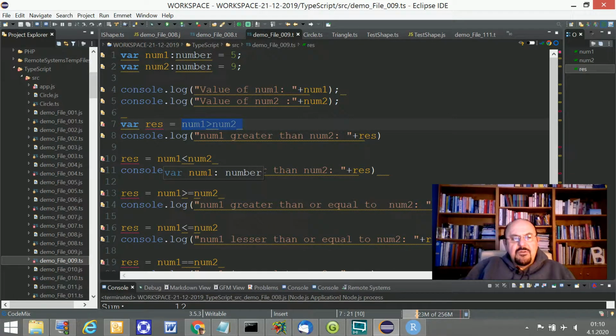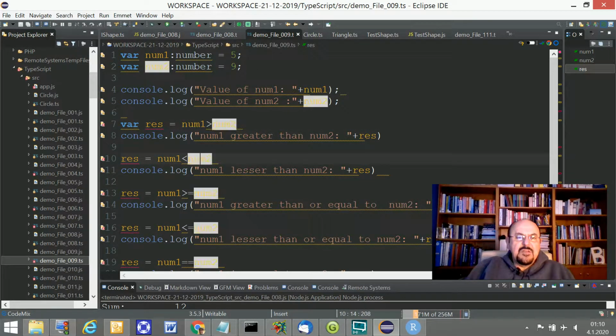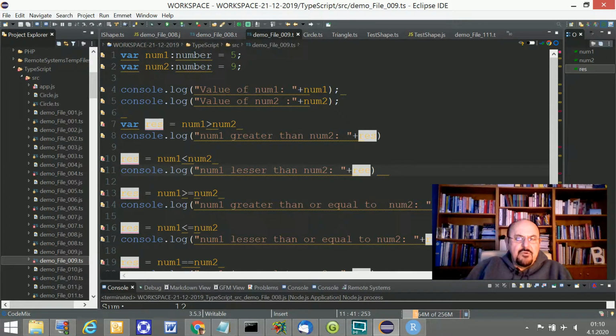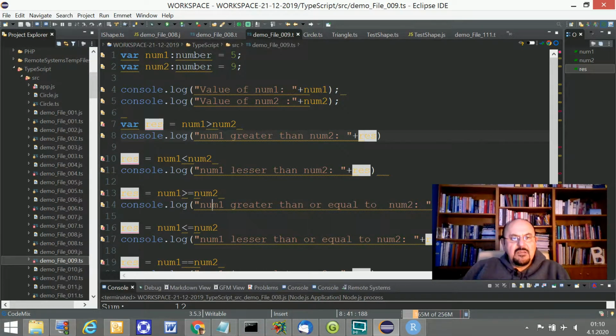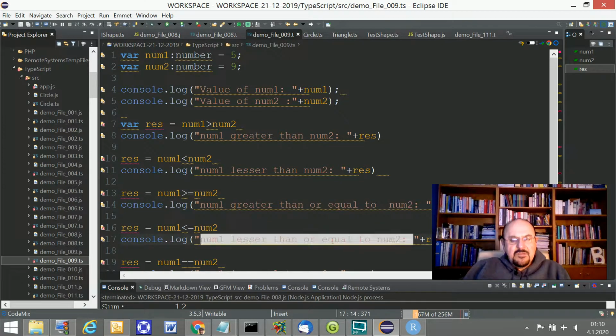And how about this one? Number first less than number second. In this case this is going to give a true result. In fact, number first stands for 5 and number second stands for 9. Actually 5 is less than 9, so this result will give true. This result will give false. And how about this one? This is still false again, and this is also true.